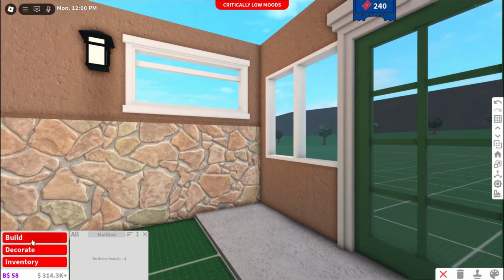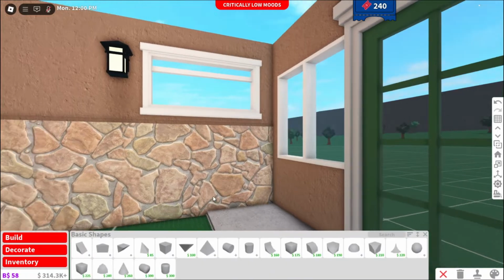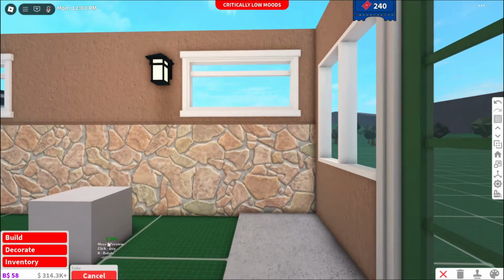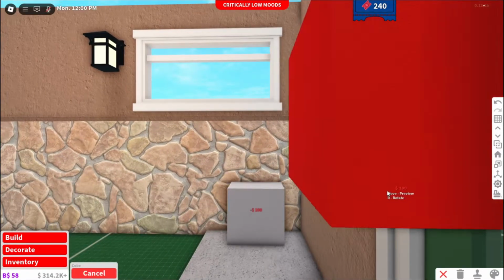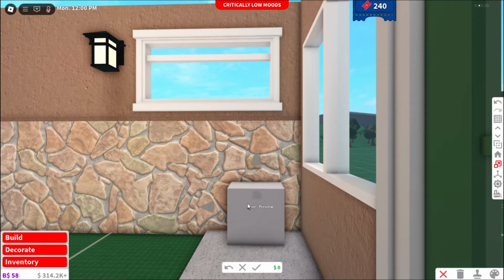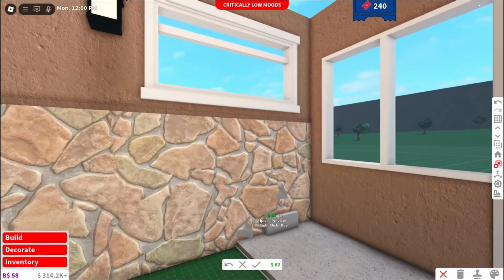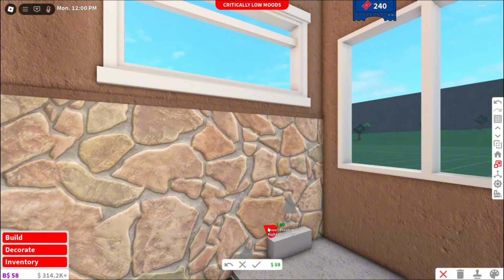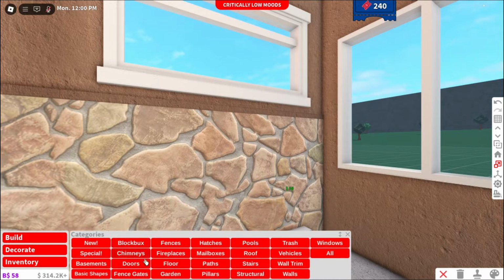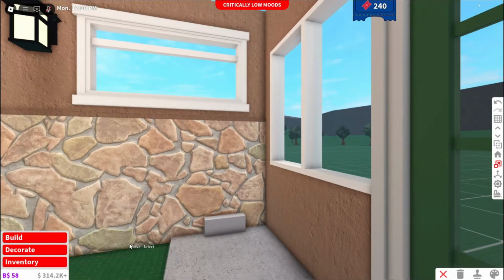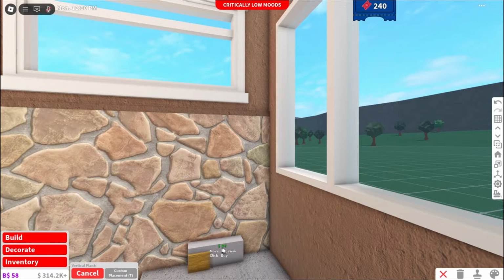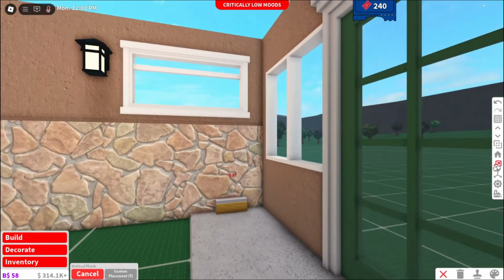Mailbox. Right, we do not have a mailbox in this game. So we're gonna have to make a custom one. We're obviously not gonna put too much detail into it because then this video would be like 20 minutes long. We do not want that. Trust me, we do not want that. You do not want to hear me yapping for another 10 minutes.